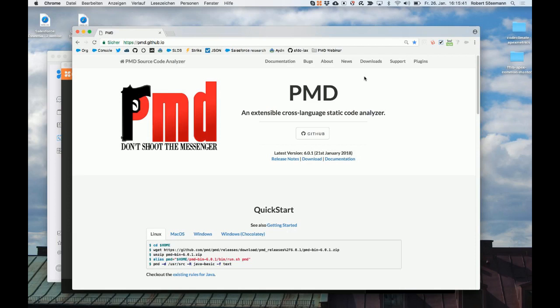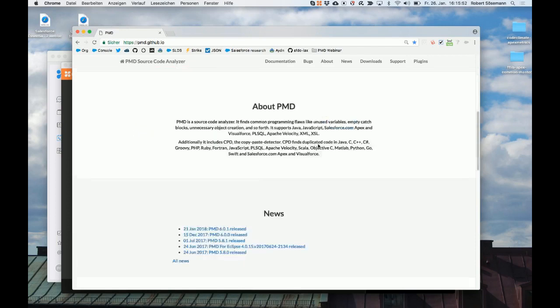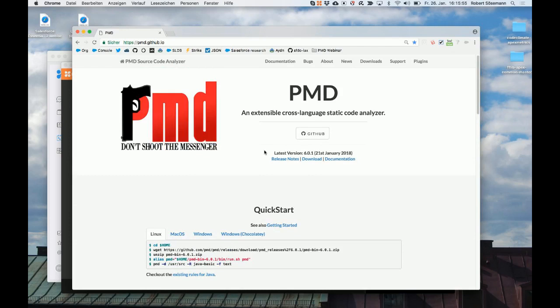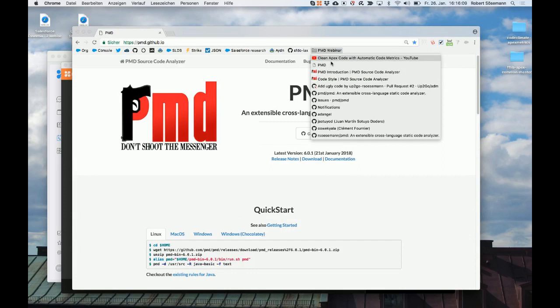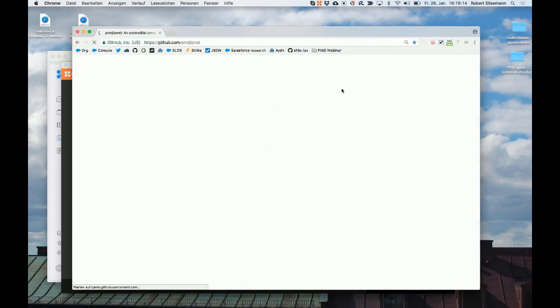And what I'm going to show you right now is not how to use it. I'm showing you how to write rules. And I want to start with the PMD GitHub page. There's a special page which is not for developers. It's more for the people who just want to use PMD. There is a download page. There's documentation which basically helps people to just download the tool. The more important page is the GitHub repository of PMD.